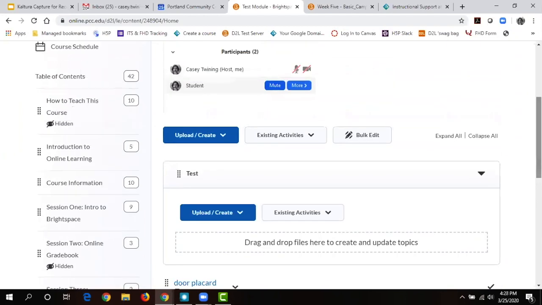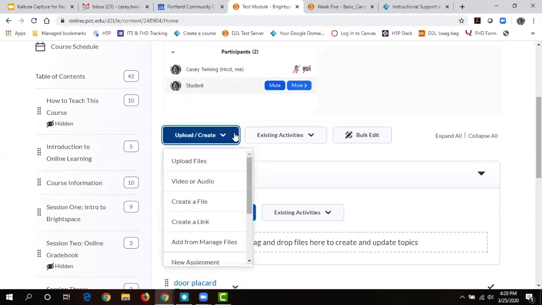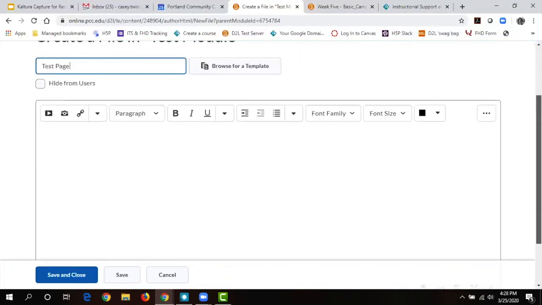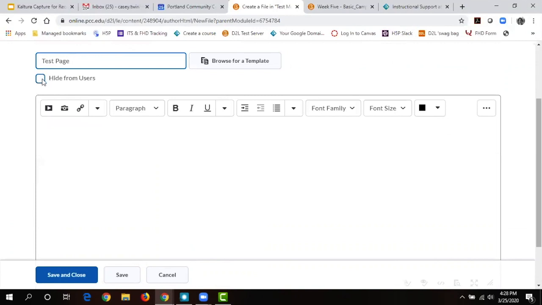So how to create a page that isn't already a document that you've uploaded, a page that you are going to write on. Perhaps you are going to insert a video. Perhaps you are going to have photos and you want them all on one page instead of uploading them individually. You're going to go to Upload, Create, and create a file. You're going to give it a title. Right here, you have the option to hide it from users while you work on it if you'd like. And then down here, it's just going to be a word processor.